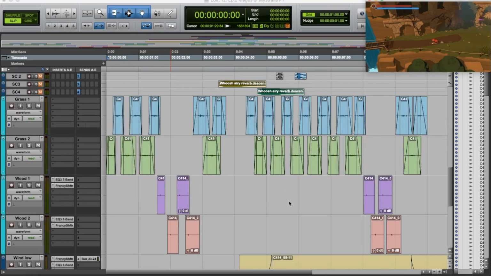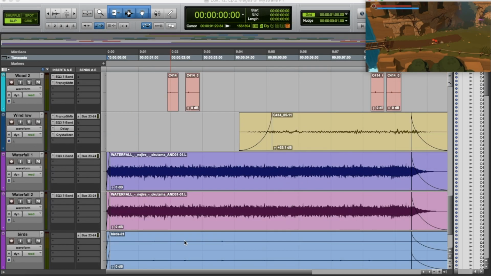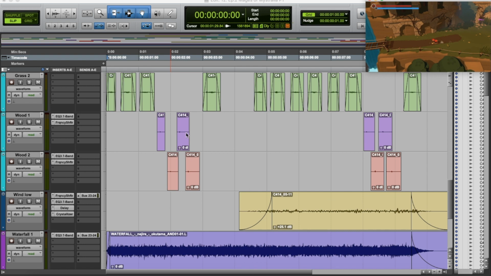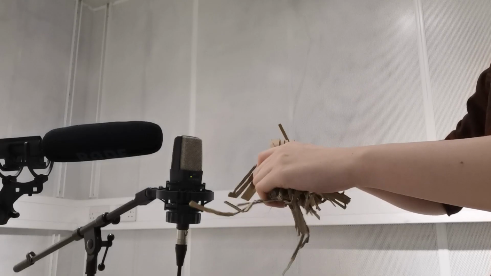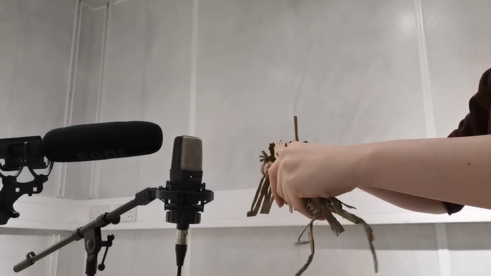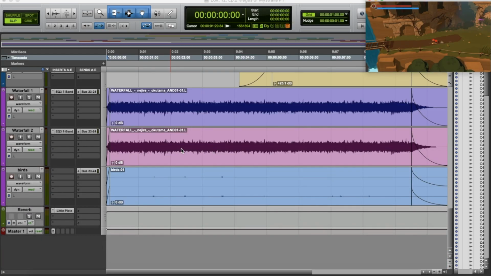Okay, so I started off by adding in the atmosphere tracks and the character footsteps. I added a layer of grass footsteps that I recorded, a layer of birds that I'd recorded, and a waterfall sound that I got from SoundSnap. I panned and automated them to fit the picture.